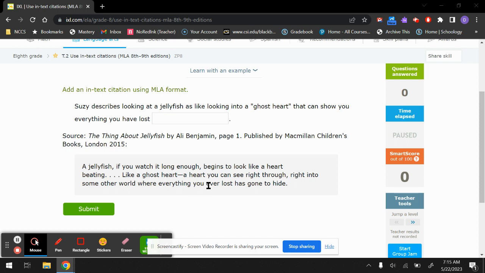So a jellyfish, if you watch it long enough, begins to look like a heart beating, like a ghost heart. A heart you can see right through, right into some other world where everything you ever lost has gone to hide. The in-text citation, the writer says, Susie describes looking at a jellyfish as looking into a ghost heart that can show you everything you have lost.